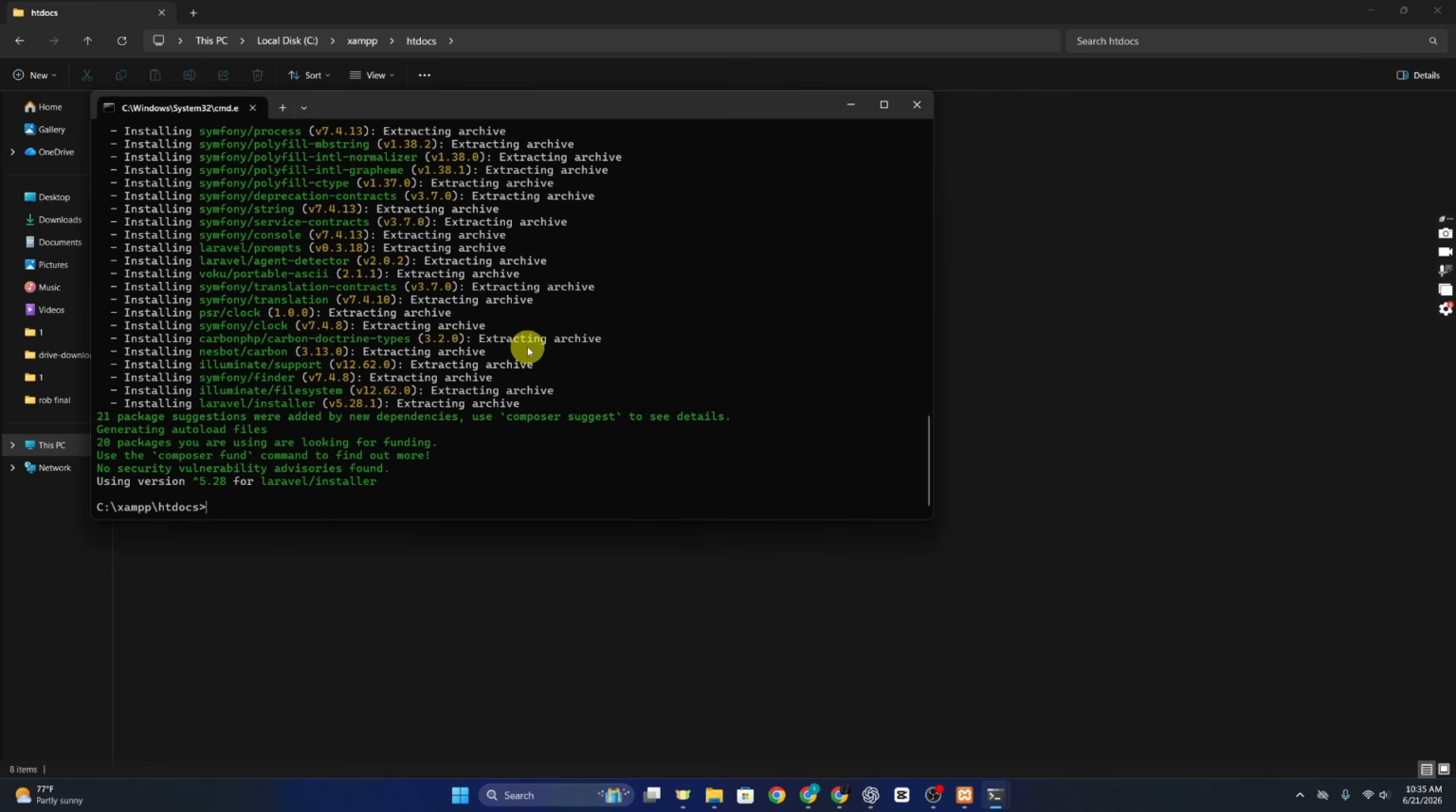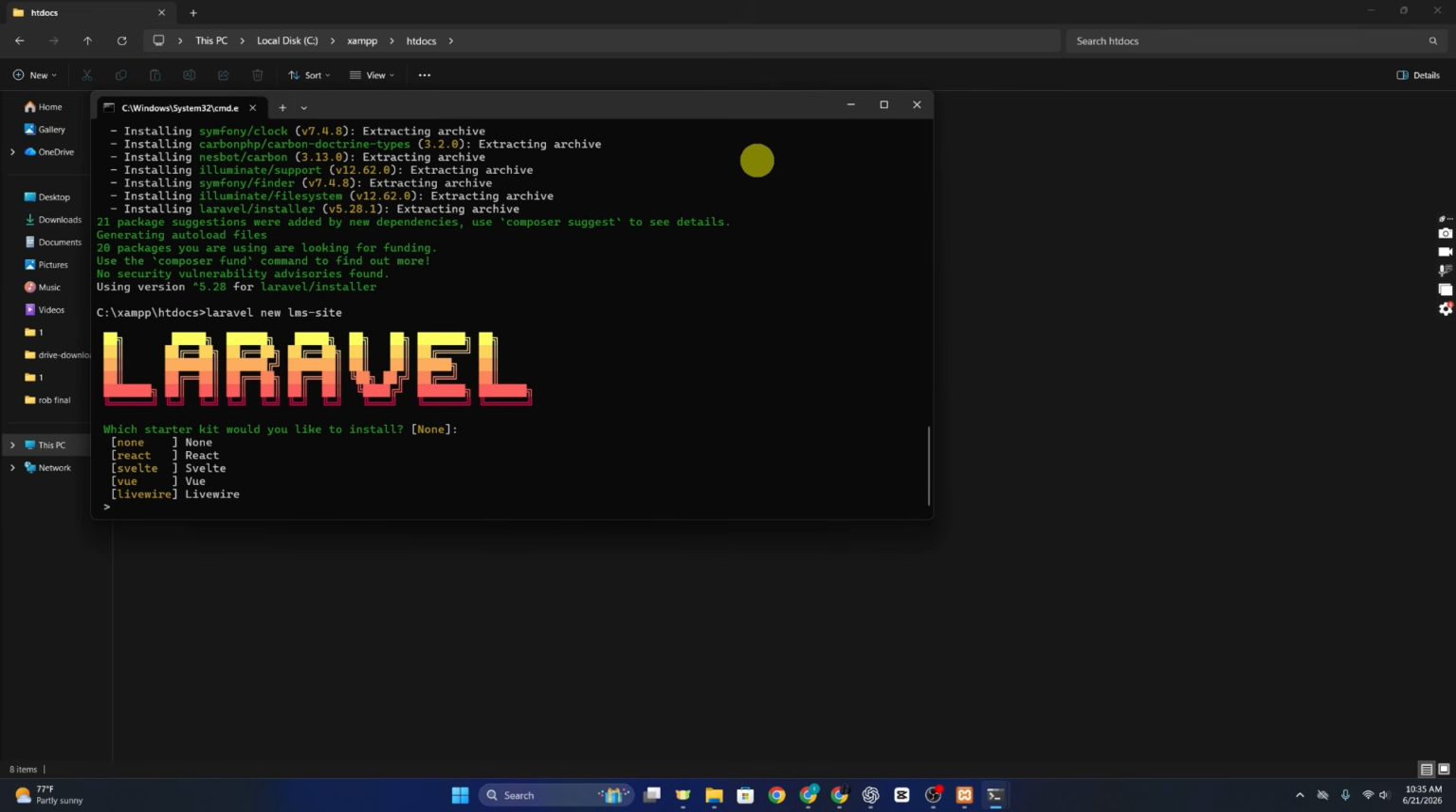So just go ahead and run the following command. Type laravel new lms-site. So basically the lms-site is the name of the project. You can name it anything, and after that just hit enter. And now Laravel will start setting up your project. This may ask you a few questions during installation.